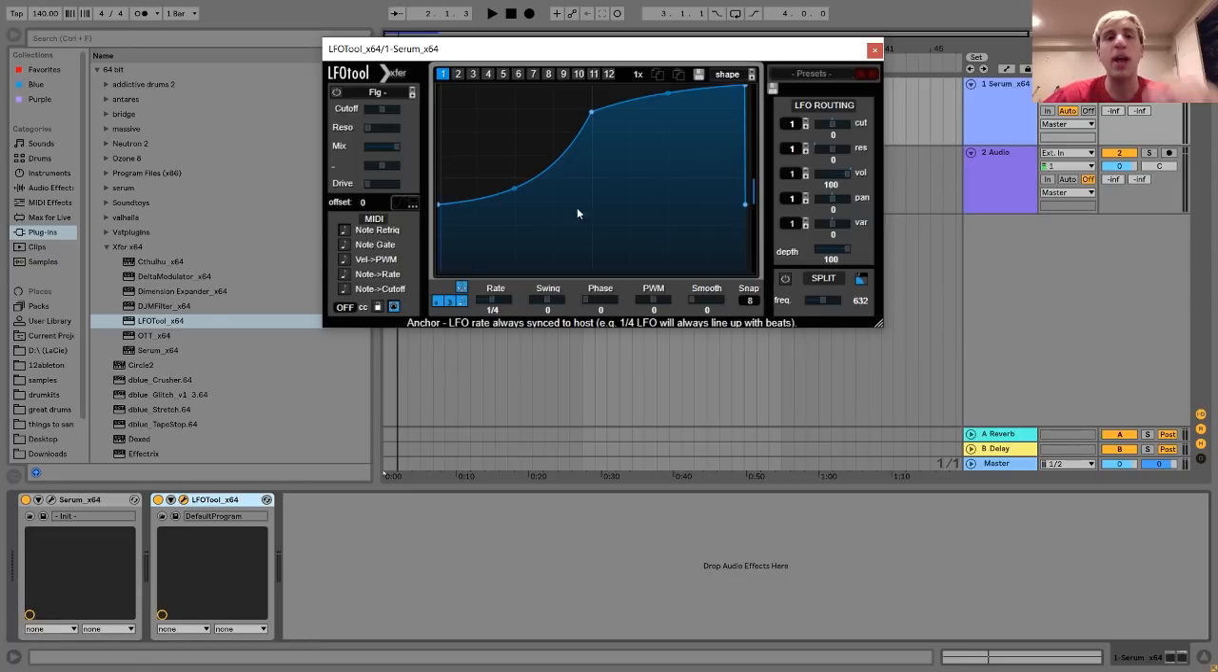What I use it for is a more customizable version of Kickstart. If you're familiar with Kickstart, it's a plugin that does a faux four-on-the-floor sidechain kind of thing, so you can make it do the pumping effect without having to sidechain into a kick. The problem with Kickstart is that you can't really customize it. You just have a few waveforms. What I like about this is you can really draw in your own waveforms.